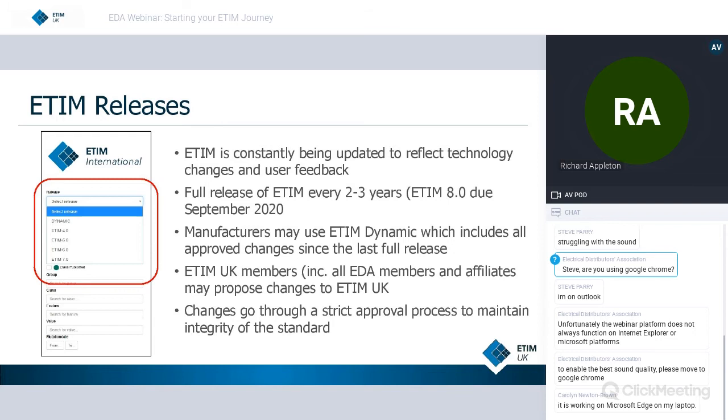Now, all EDA members and affiliates are by default ETIM UK members, and as such you are free to propose enhancements or changes to the ETIM structure yourself. And the way you would do that is to approach us as ETIM UK, or the electrical sector lead body for ETIM UK. Then we would discuss those with you, and then if we all agree that that's the right thing to do, we would then submit those to ETIM International so that they can go through the governance process.